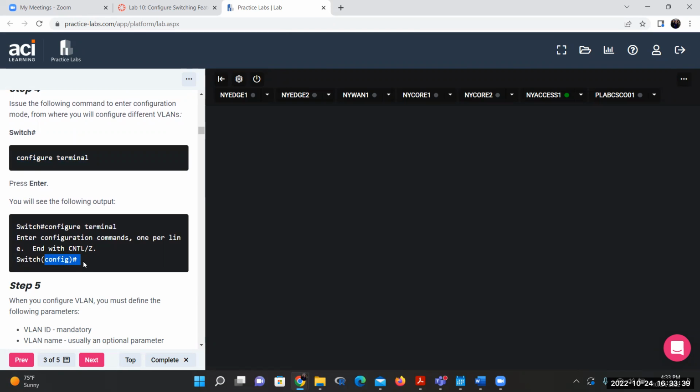So if you get lost, always look at the path that you're in, right? You can only see the configuration once you exit it, but you can only change the setting when you're in the configuration mode. So you have to enable and go into config terminal, okay?